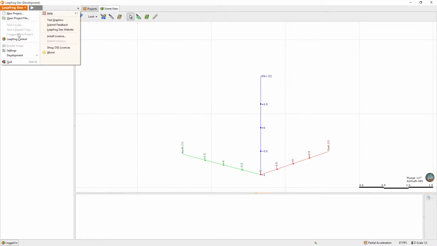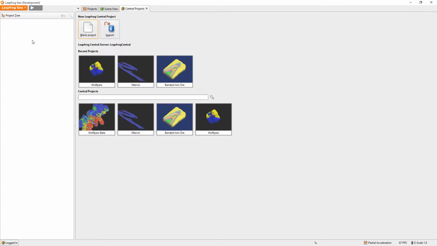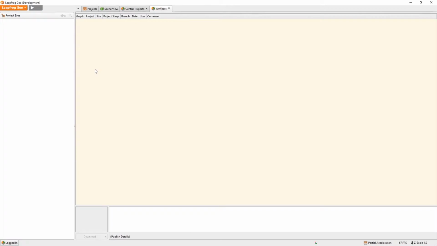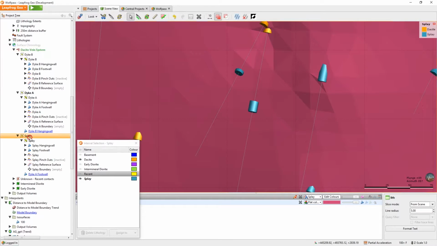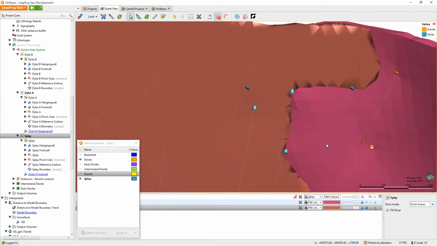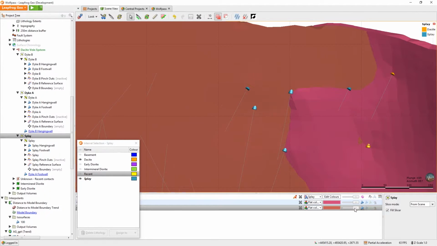A major part of Leapfrog Central is the way that it directly integrates with Leapfrog Geo. This integration means it's dead easy to browse to a project and download the version that you want to work on, all directly from within Leapfrog Geo.